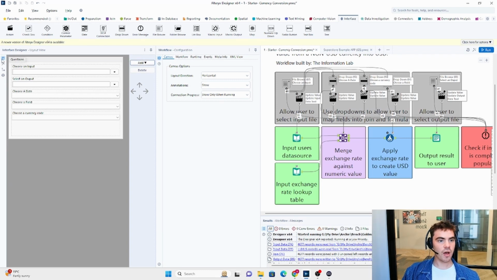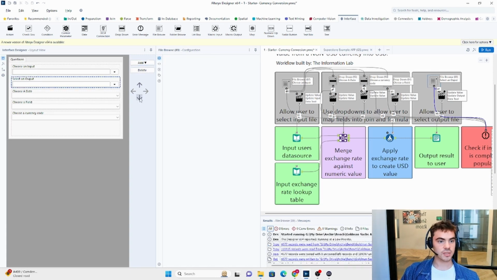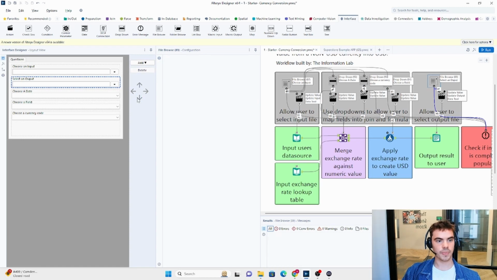Okay, so there are 4 tabs that we can have a look at. The layout view basically allows the user to change the order in which the questions are prompted or asked. I should mention that the reason why they're in this order is because that's the order that we dragged the interface tools onto the canvas. So the way that we do this is, say for example, we want to change the select and output to the very end or to the last question. Then we can drag this down accordingly just to the very bottom.